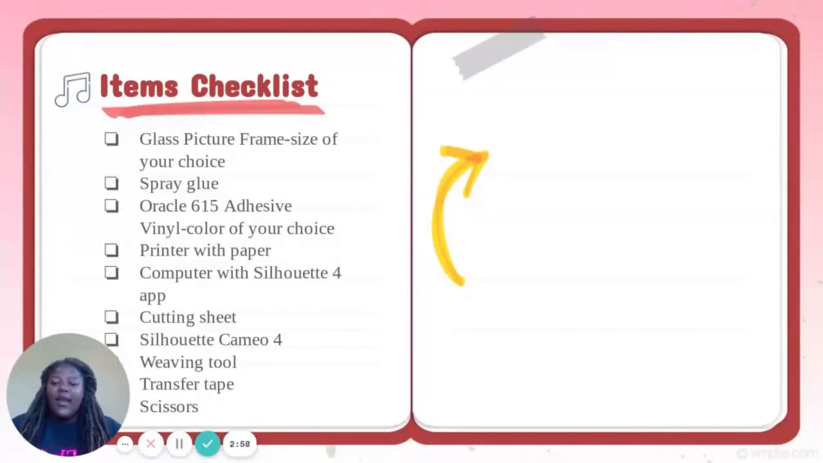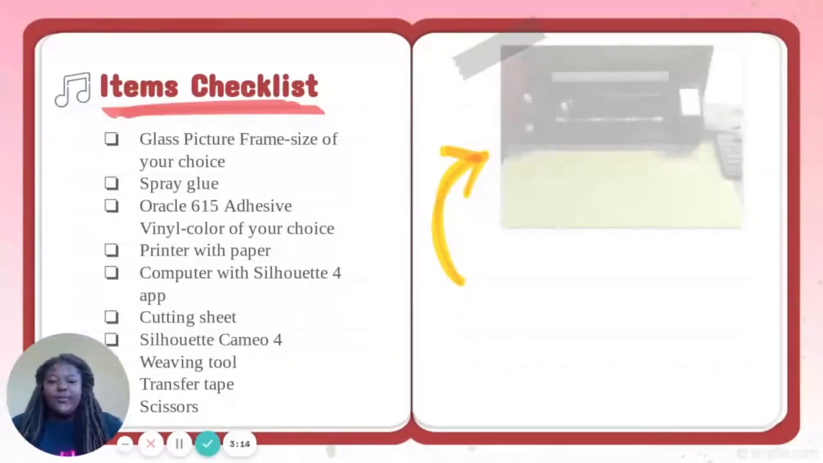You will need a Silhouette Cameo 4 or any Silhouette. It can be an original Cricut, that will help too, but in this case, I will be showing you how to use the Silhouette Cameo 4. You will need a weaving tool, transfer tape, and scissors.